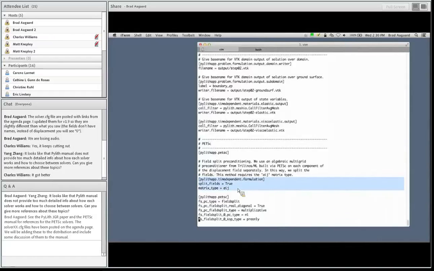So the default in PyLith is using a symmetric block AIJ matrix. And so with a symmetric Jacobian, we can reduce the amount of storage. As soon as we want to go to field split and algebraic multigrid, we can lose our symmetry, and so we have to change the matrix type to AIJ. So we'll take a little more storage, but we can generally run a lot faster.